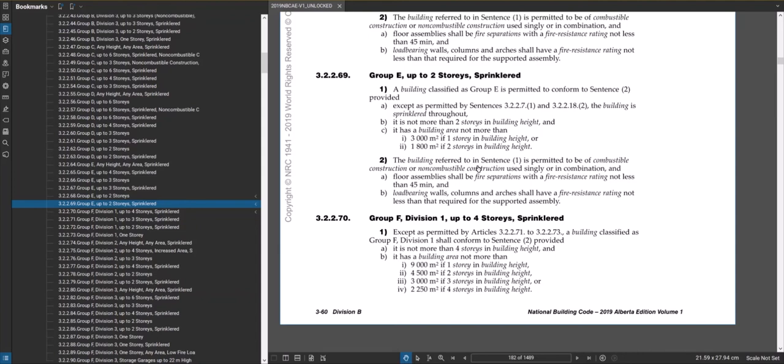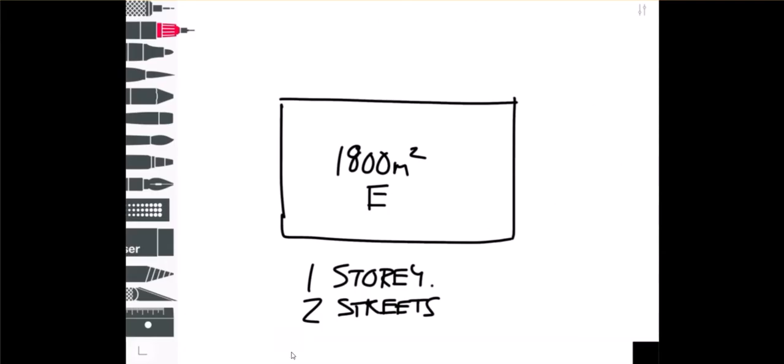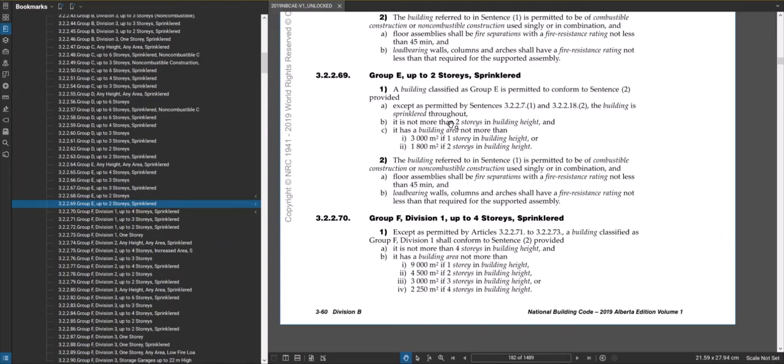And then sentence 2 pretty much just tells you what it has to be. The building referred to in sentence 1, so this building here, we meet these requirements, is permitted to be of combustible construction or non-combustible construction. So we know now that we could build this building out of wood or out of something non-combustible, so steel or concrete or whatever. But the option of wood exists for this building. It also goes on to say you can use the non-combustible and combustible in combination as well. So it doesn't have to be one or the other. It can be together.